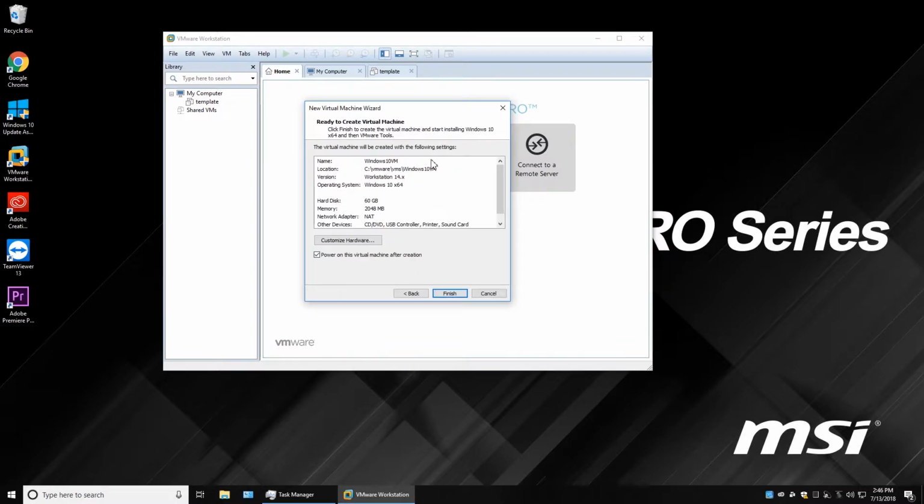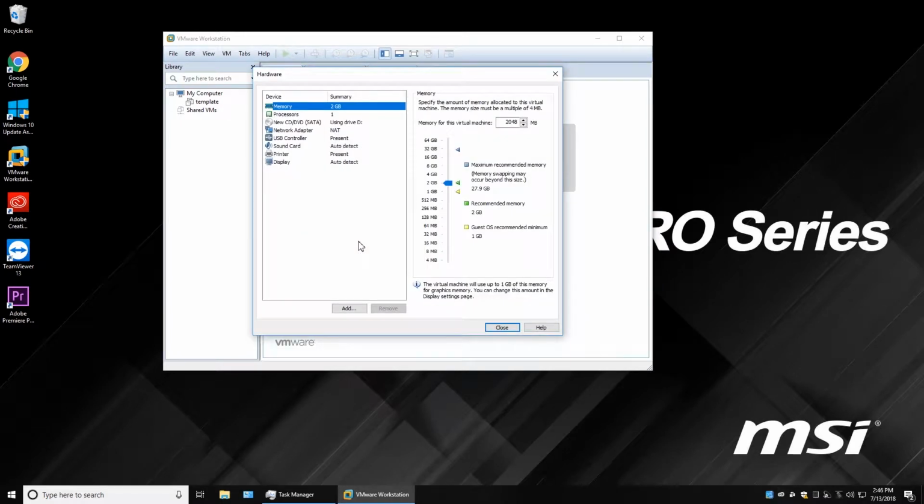Okay, so let's look at what we've got here. Windows 10 VMs, that's the location, that's good. Operating system, Windows 10, 60 gig hard drive, 2 gig of memory. That's probably a little bit thin for Windows 10. And here's some other junk it's going to install with it. So yeah, we want to bump this memory up a little bit. So we're going to go to Customize Hardware. And let's give Windows 10 maybe 8 gig.